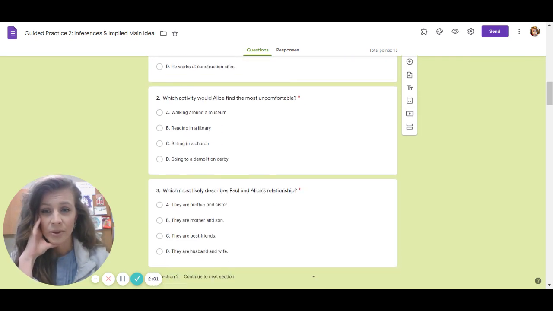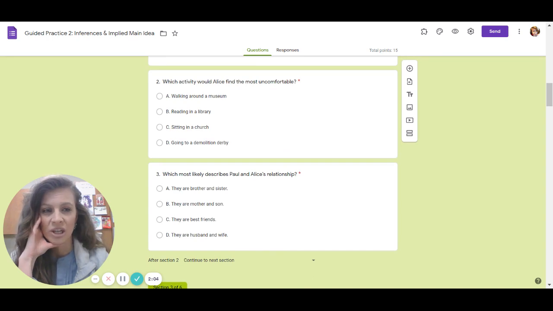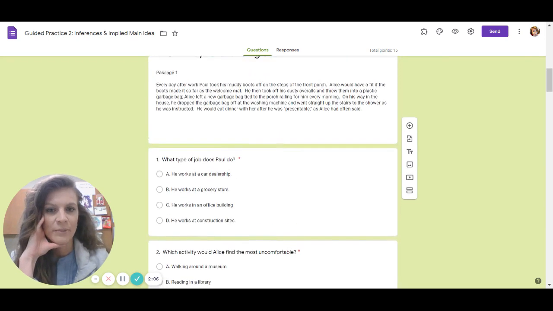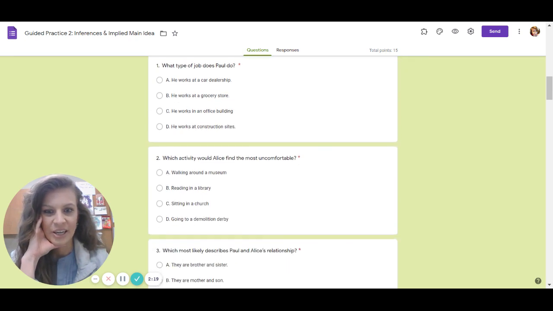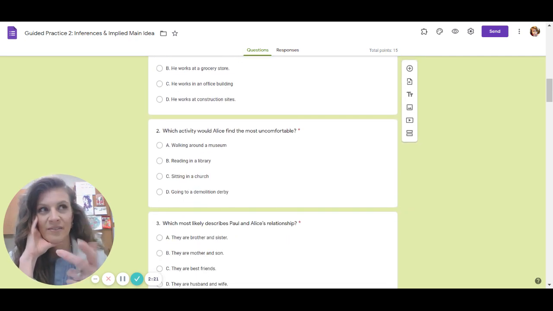Number two, which activity would Alice find the most uncomfortable? If I go back to the reading passage and figure out what they said about Alice, it said that she would have a fit if his muddy boots made it as far as the welcome mat, that she left a plastic bag for him to put all of his dirty clothes in, and she wanted him to shower because he was dirty from work before he'd come to dinner. So which one do you think would fit Alice's personality when it comes to not liking dirty things? Which event would make her most uncomfortable? Walking around a museum, reading in a library, sitting in a church, or going to a demolition derby?